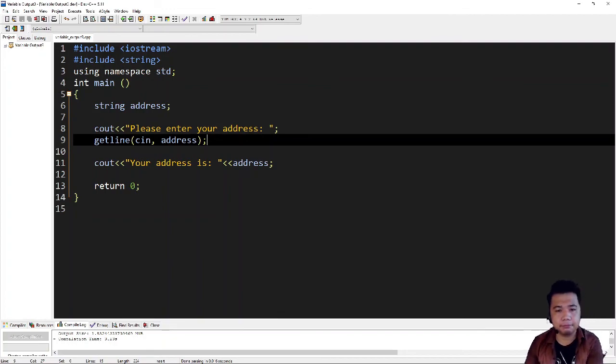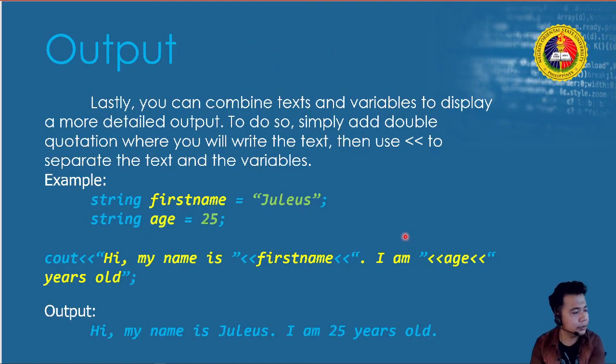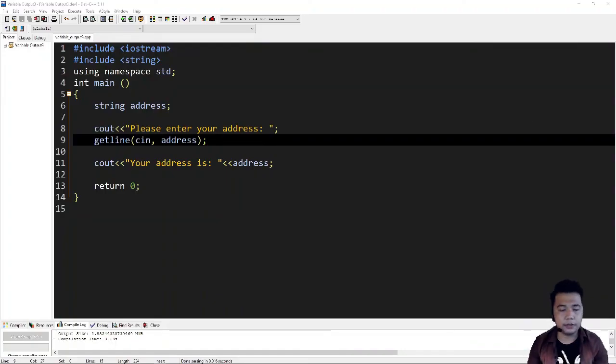Alright, so this is what we did a while ago. This is a review. Combine text and variables to display a more detailed output. To do so, add double quotation marks where you will write the text, then use the output operator to separate the text and the variables. You might want to take a screenshot of that so that you can remember it next time. So that is how we're going to make use of variables in making more useful and dynamic programs.